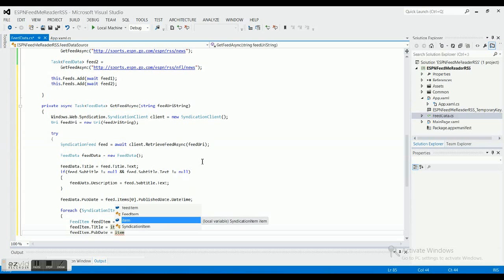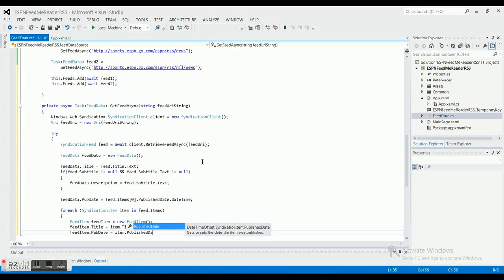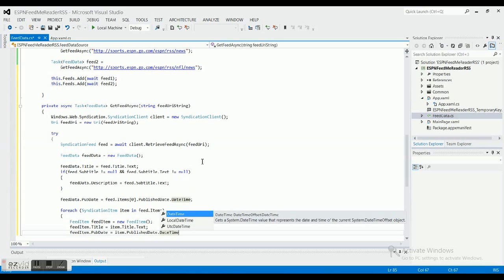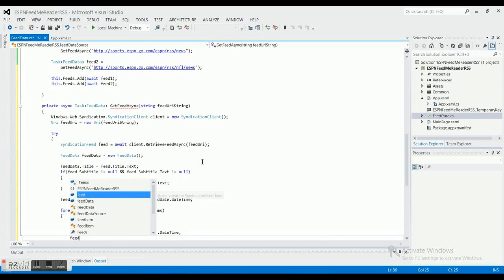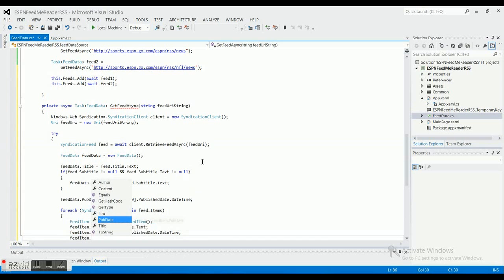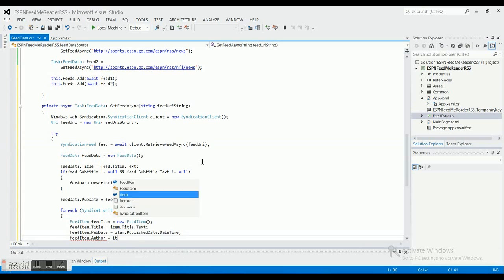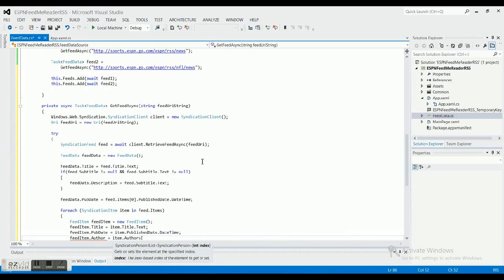So feed item.pubtext equals item dot what do we need? Published date time. Okay. Then we're going to do feed item dot author, since we're instantiating that class above. Feed item dot author equals item dot authors. I'm gonna put that there. Okay. Dot name, and then we need to put this to a string, because we want that to be a string.